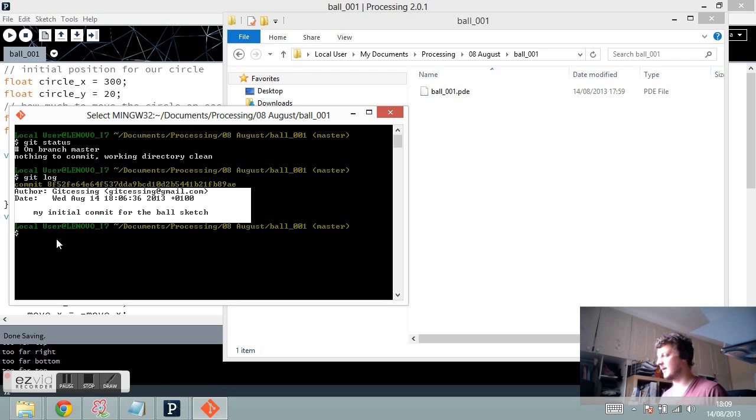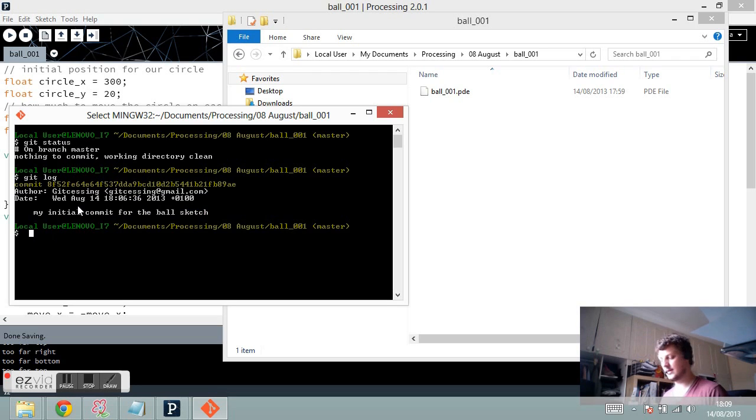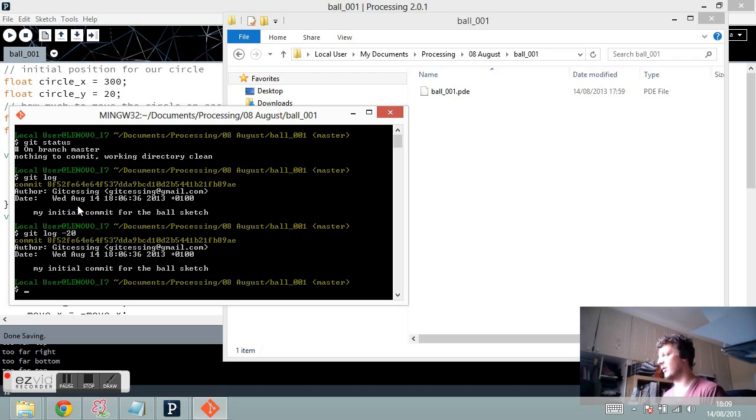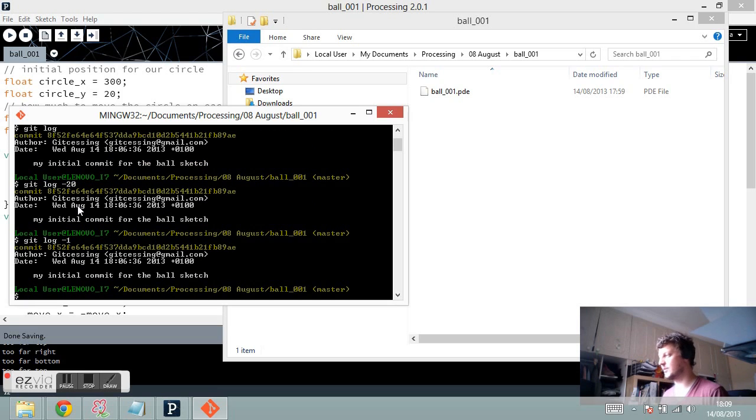If you are working on a big repository, you may sometimes want to say git log minus some number. Let's say minus 20 will only show you the last 20 commits. Log minus 1 will show only 1, because we only have 1 and there is no more. And I think that's more or less everything for this first lesson. We have managed to put the sketch into the local repository.